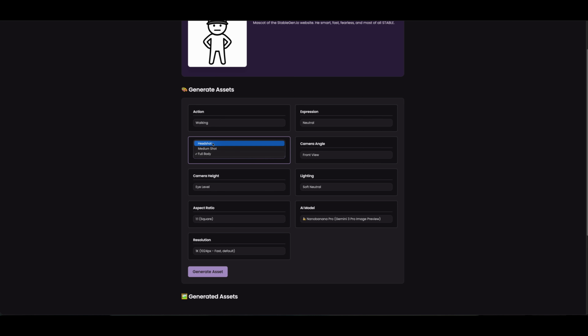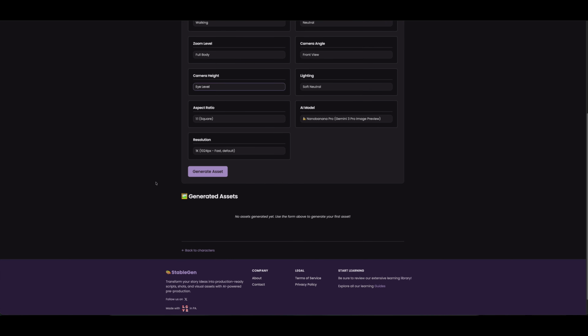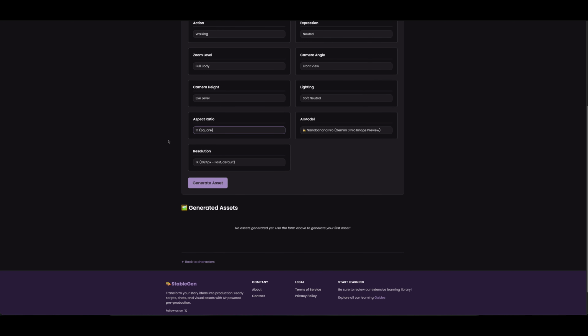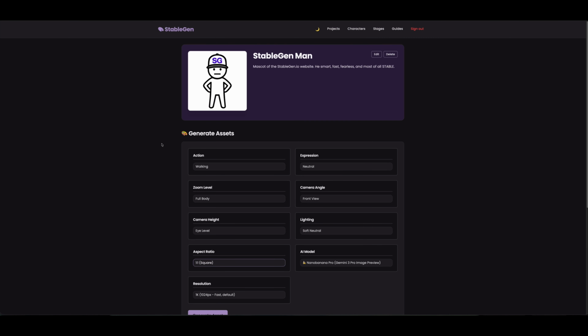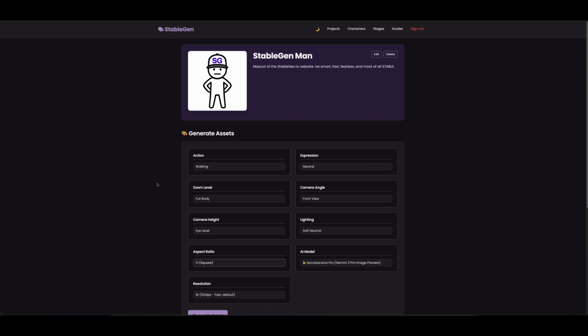You have zoom level, so you can do a headshot, medium shot, full body, the camera height. See here, overwhelming view, that's like above the person. Picture aspect ratio. So this is important when you're compositing, which you'll see later when we're making frames for videos. So your frames are going to be taking your different character images. Let's say you have a frame with StableGen man and some other character. You're going to pick one of these generated assets for each of those characters, and they'll be composited in.